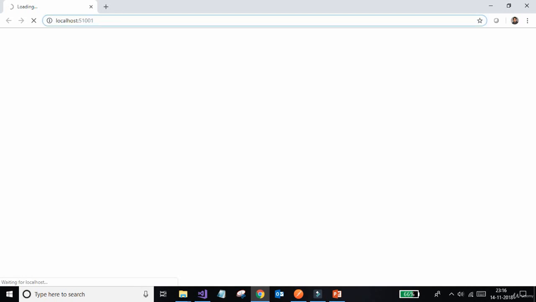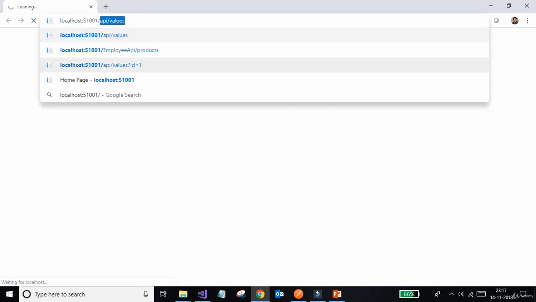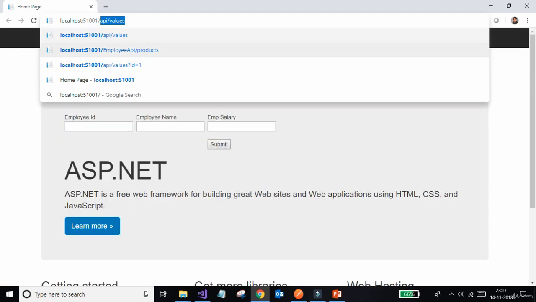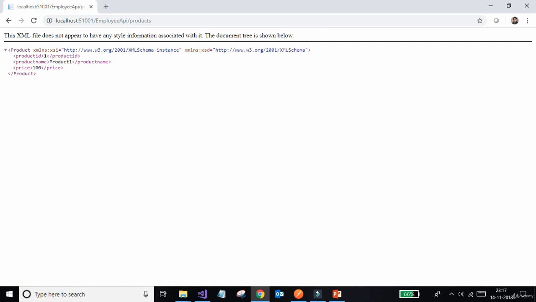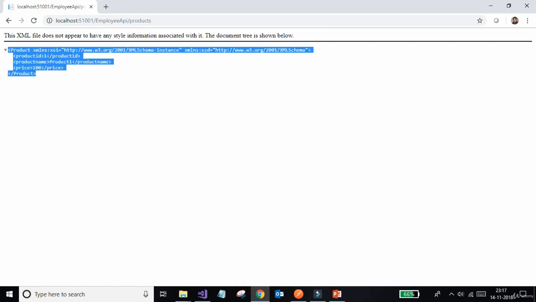So yeah, the application is loaded. I'm going to hit this product API endpoint, and you can see here it's returning XML formatted data.